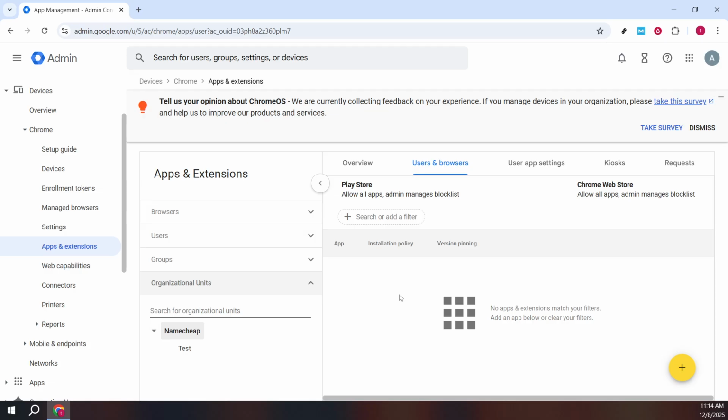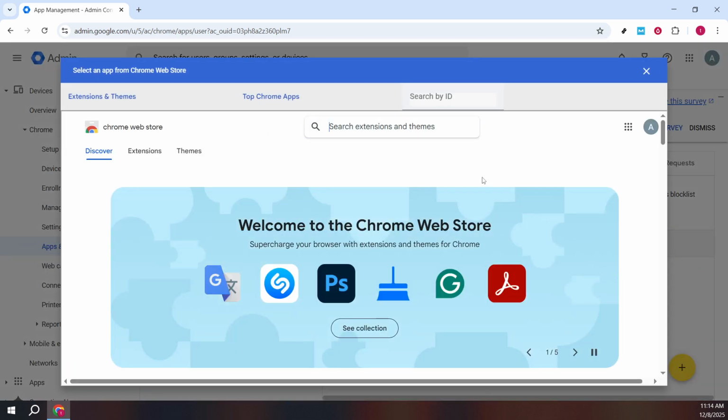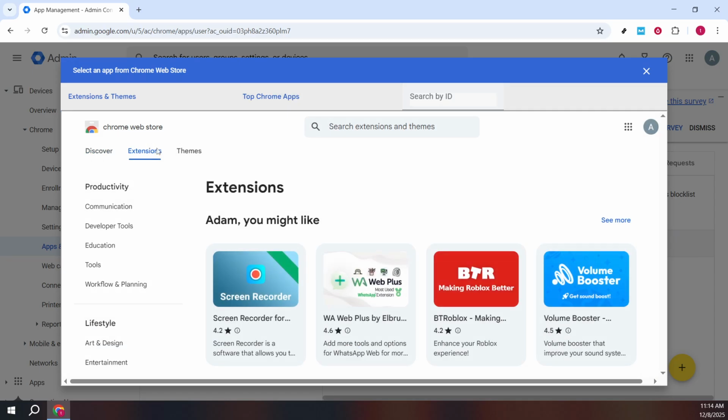Look to the bottom right corner and click the plus button. Choose Add from Chrome Web Store. A panel opens so you can find what you need. At the top, switch to the Extensions tab. If you're looking for a Chrome app instead, you can browse the appropriate section, but the flow is the same.